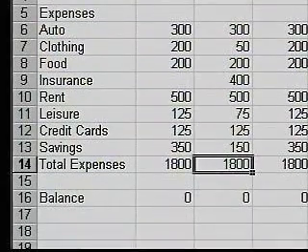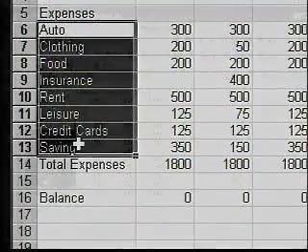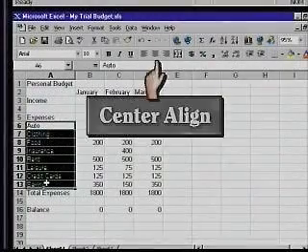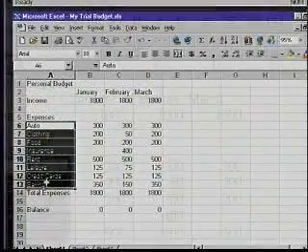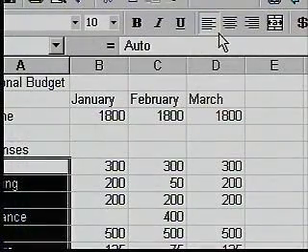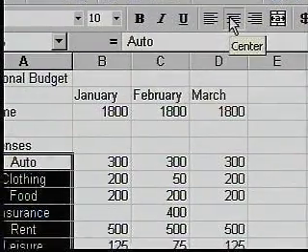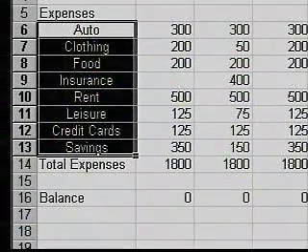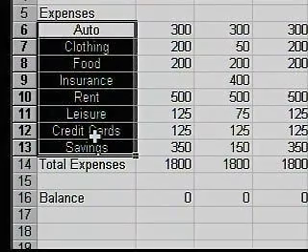That made the column wider like we wanted, but now we have more room than necessary for the individual expense labels. If each of the expense categories were aligned differently, they would be easier to read, so let's do that. First, highlight cells A6 through A13. Now click on the Center Align icon. It's located near the middle of the formatting toolbar. The highlighted labels are now center aligned between the left and right edges of column A. Our other labels remain at the default left alignment position.